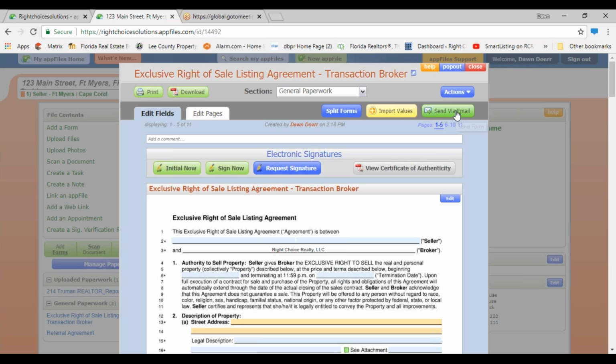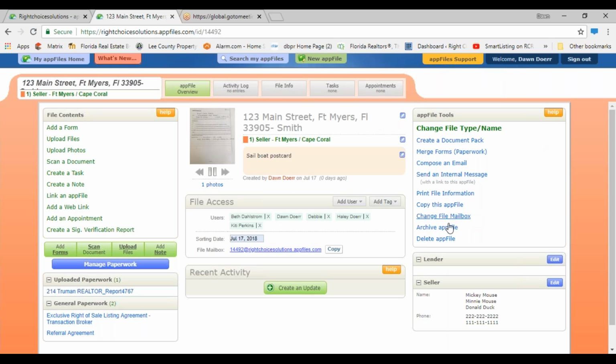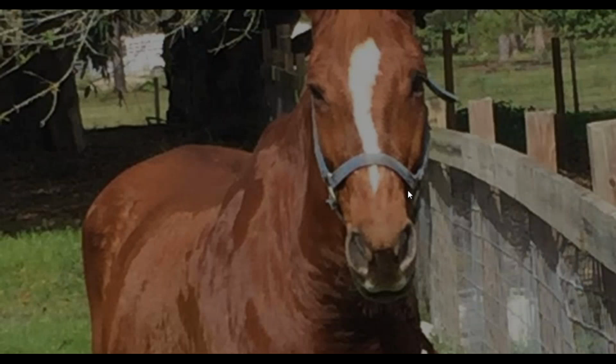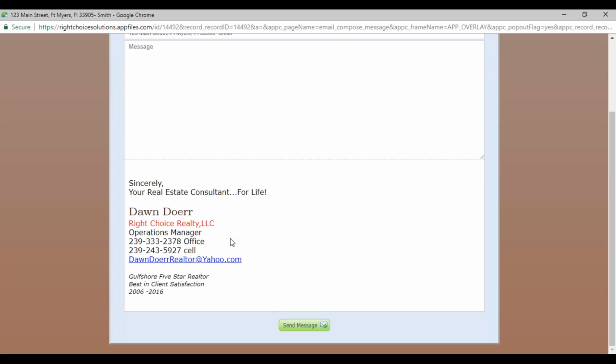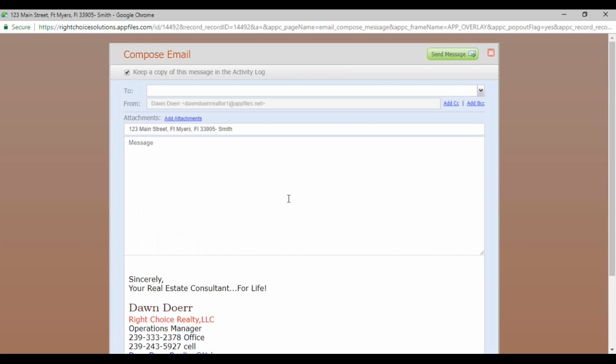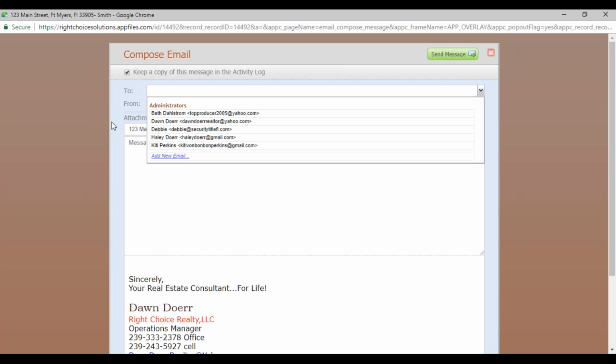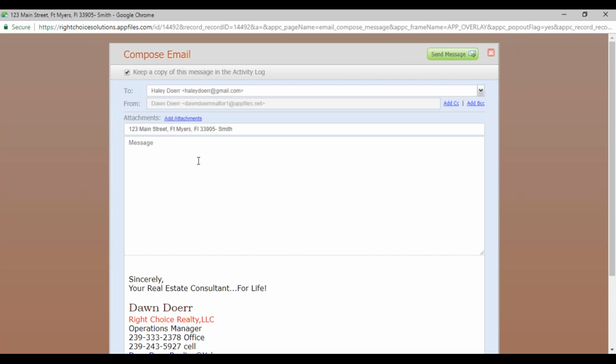You can send via email, which is right here, and that's whatever is attached to this document, that's what's going to send. Or if you close and go back to your dashboard of this file, you can compose an email, which I would recommend that you use for every email that you send in your transaction. Use this compose an email portion because it looks just like your regular email. They don't know that it's coming from appFiles and not from your regular email account. This keeps this copy of this email right in your activity log. Okay? So when you send your email, I'm going to send one to Haley.